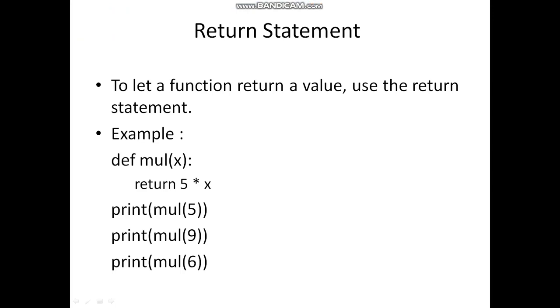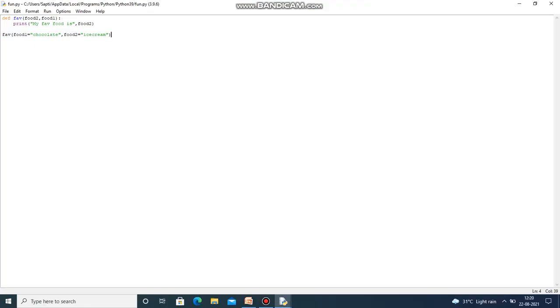So return is a statement that will return a value from a function. Okay. So if you call that function itself, you will be able to get that value. Here itself you can see you have created a function with mul and the argument called x. If you return the value 5 into x, means whatever is the x, it will be 5 times the x, and that will be returned here. Okay, I'll show you how it works.